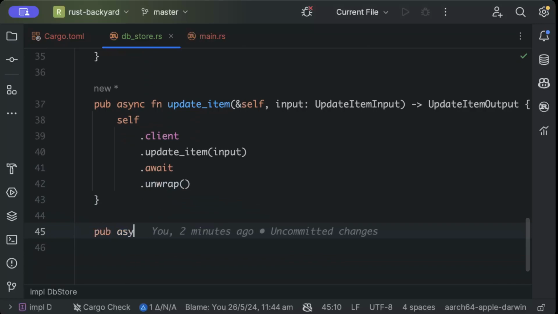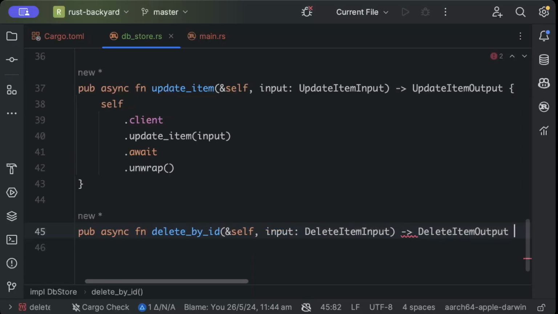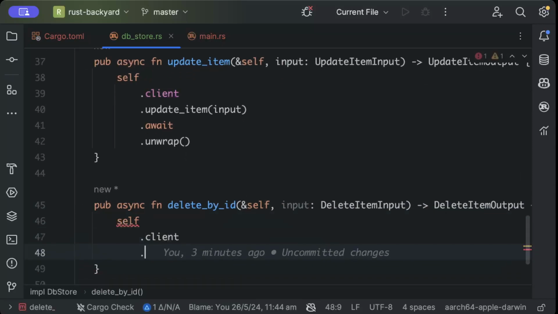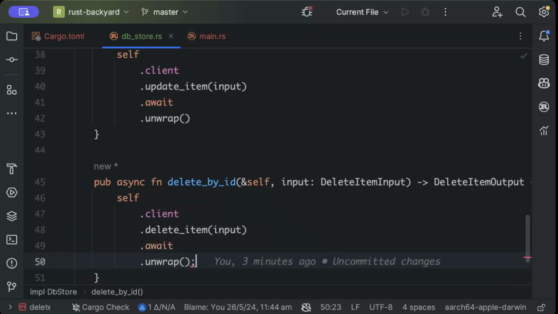And lastly, we'll do delete to complete all of the CRUD operations. So self and input: DeleteItemInput, and then here we'll just do DeleteItemOutput. So we'll just say self.client.delete_item, pass the input, await.unwrap.